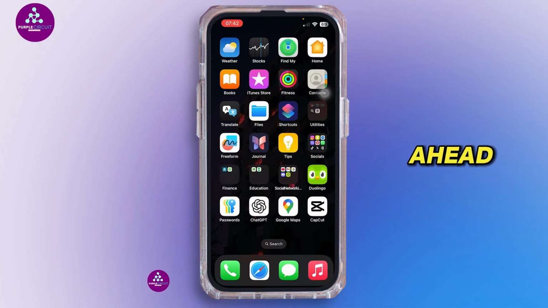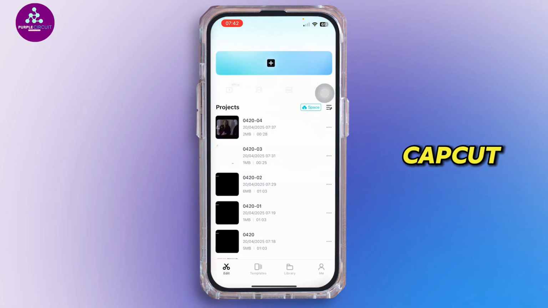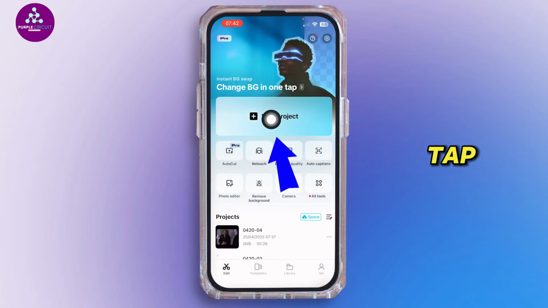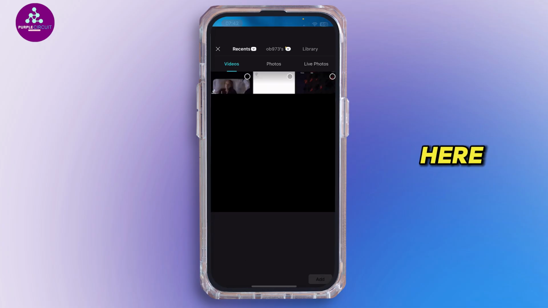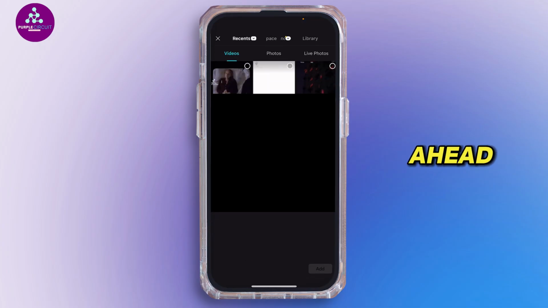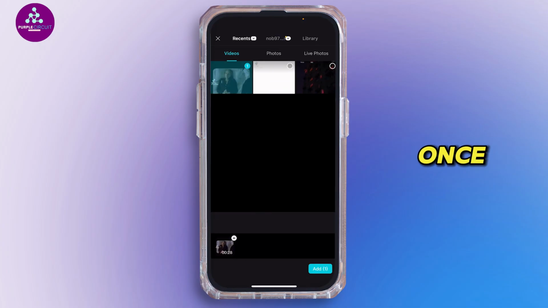For that, you want to go ahead and simply open CapCut on your mobile device. Once you open the CapCut application, simply tap on New Project right over here. Just like so, from your gallery, go ahead and choose a video. Once you have the video chosen, tap on Add.